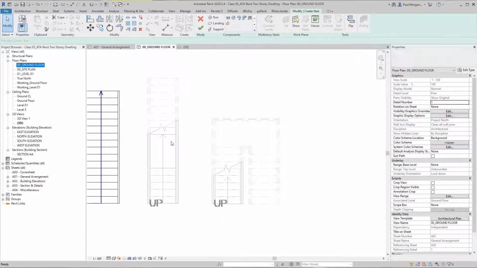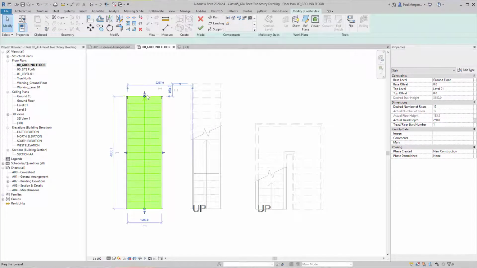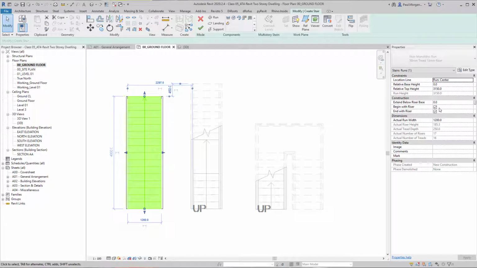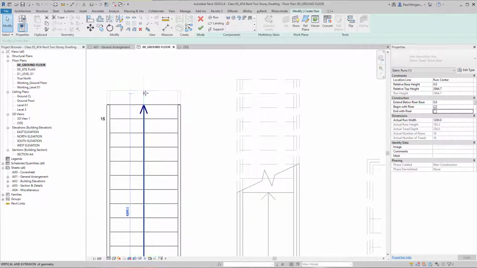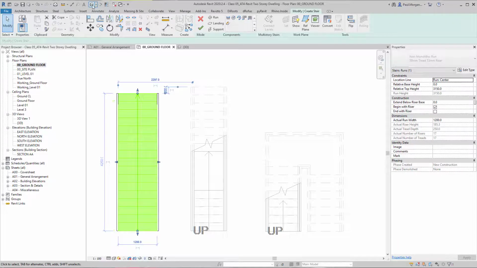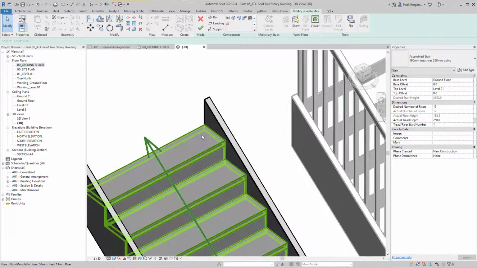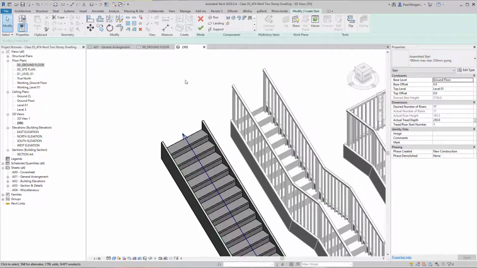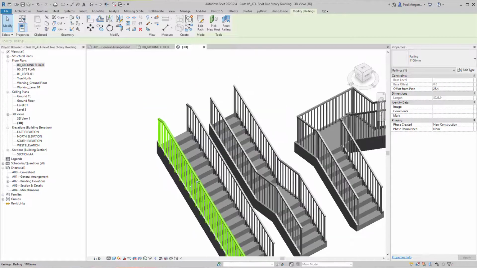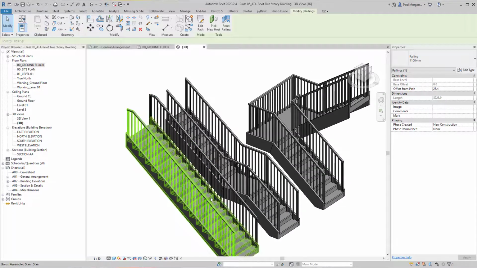If I go back into my ground floor plan, I can continue to edit this too. So let's say I go end with riser. No, I would not like to, but I need to come up one more stair like so, and then go back to my 3D. So I know now that this top stair is ending at that correct height.